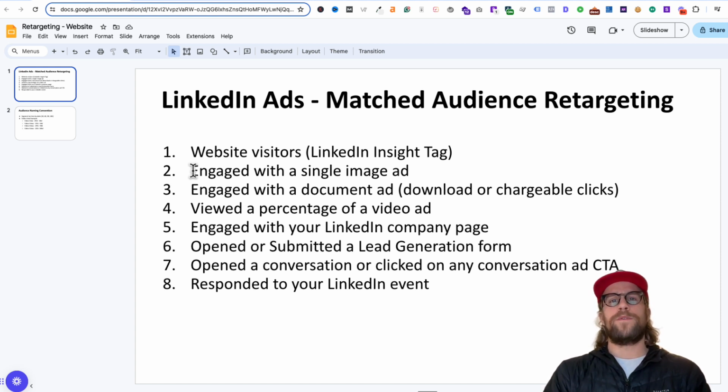You can also do that for document ads. So you can create a retargeting audience if they already downloaded a document ad or if they just performed a chargeable click on that ad. You can do it based off of what percentage of a video they viewed. So if they watched 25% or 75% of a video, you can create retargeting buckets for that.